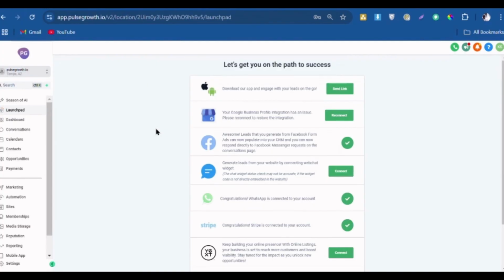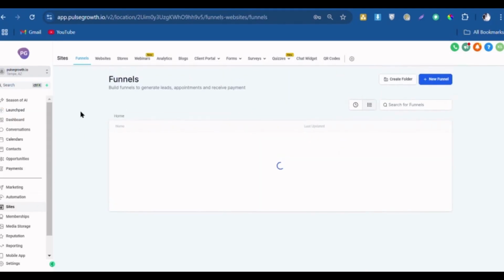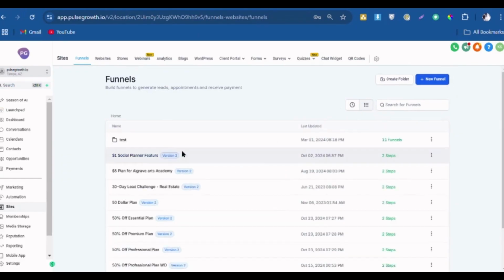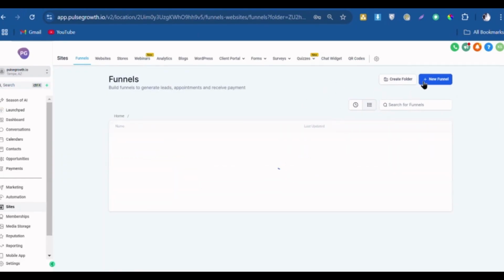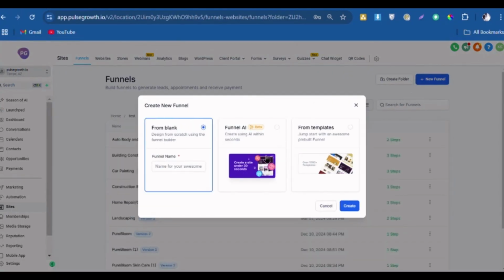Here's how you can get started. Log into your account and navigate to the Sites tab. Under the Funnels section, click Create New Funnel, and select Funnel AI and hit Continue to proceed.